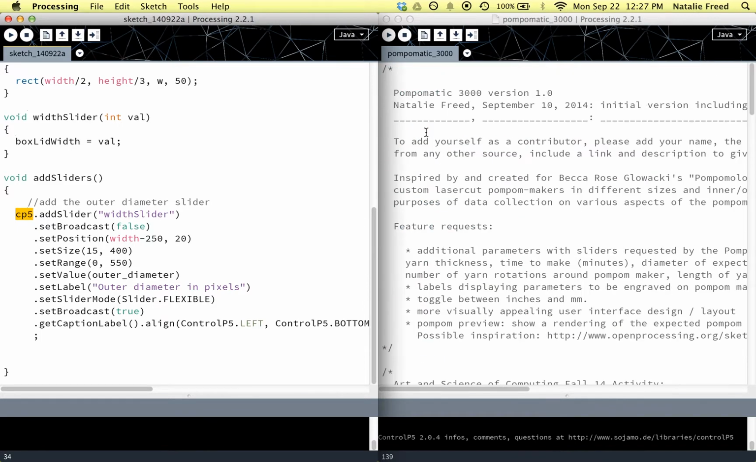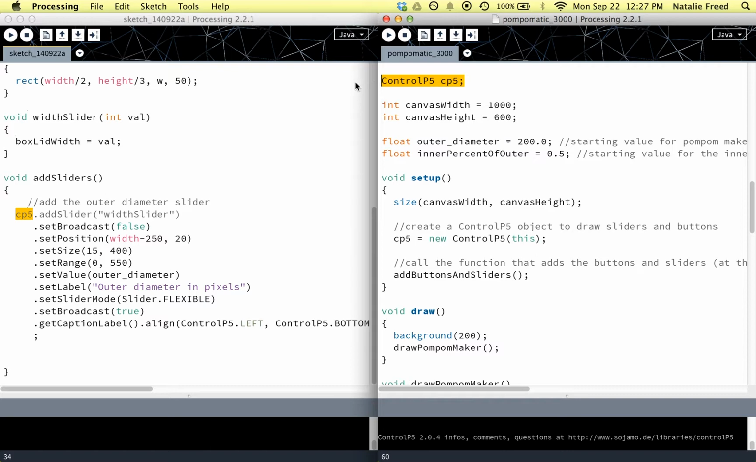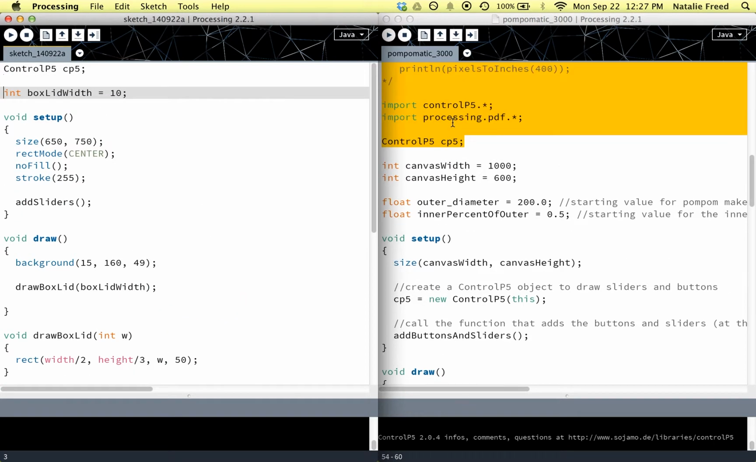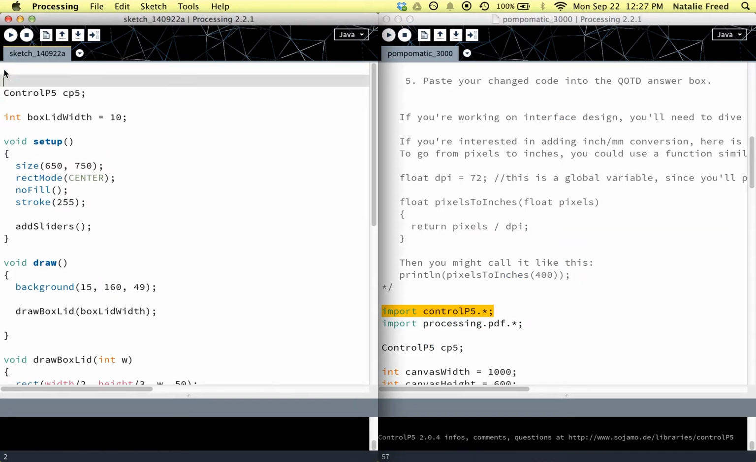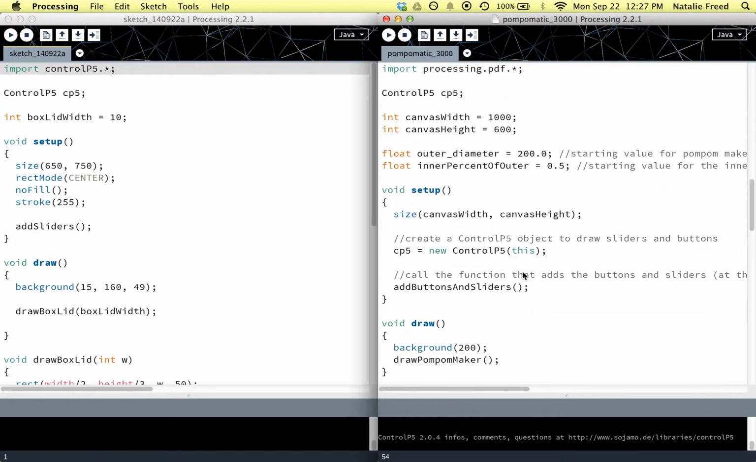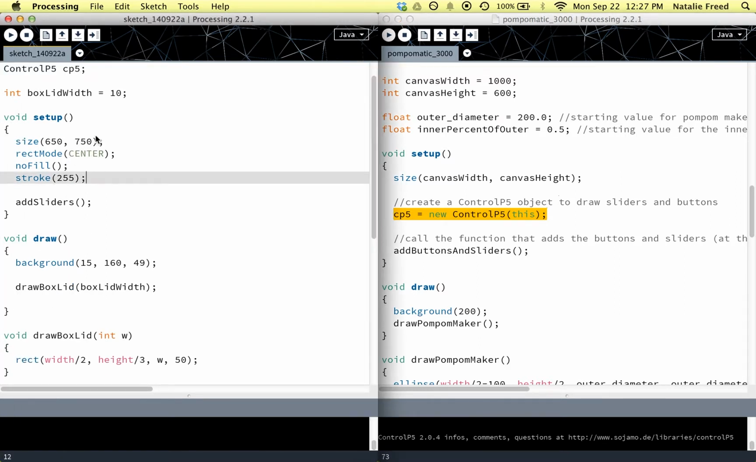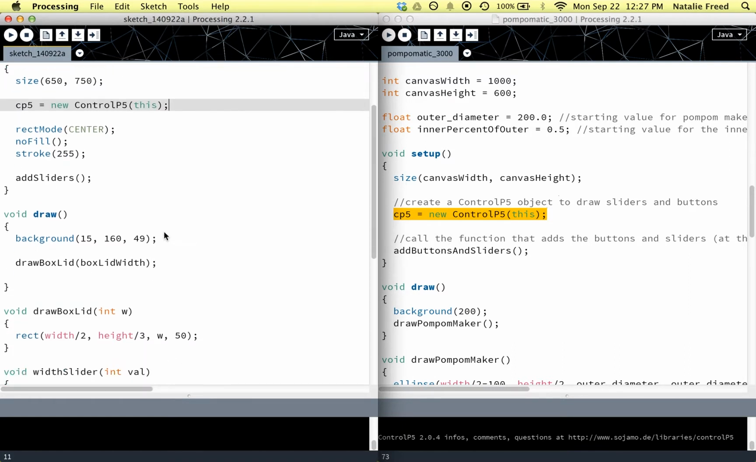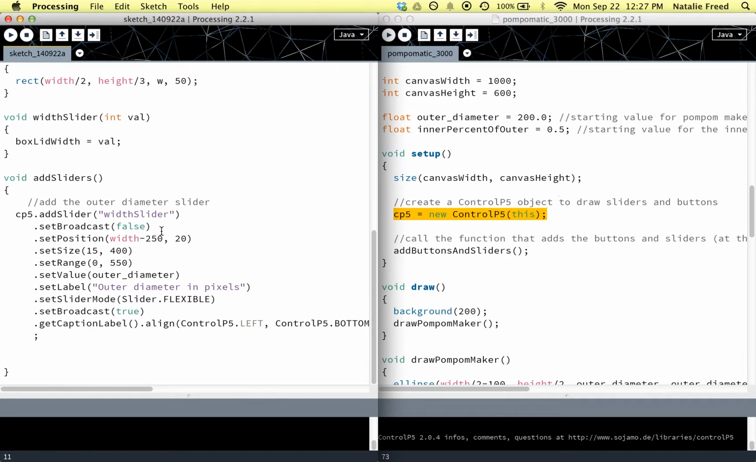So just look up here, and basically we'll create a ControlP5 object, and that's going to be a global variable because we'll use it throughout the code. We'll import the ControlP5 library because it gives us access to all those objects, and then we'll actually initialize the ControlP5 object. We'll do that in setup because we only need to do it once. I'm separating these into little sections here. Later I might go in and comment them. Okay, so let's see if that runs.